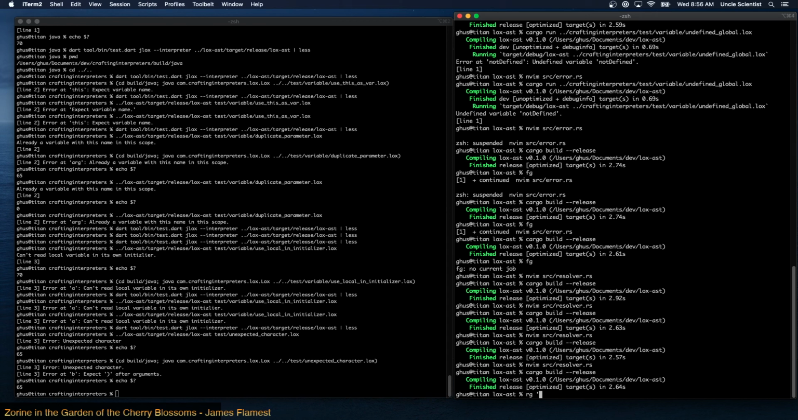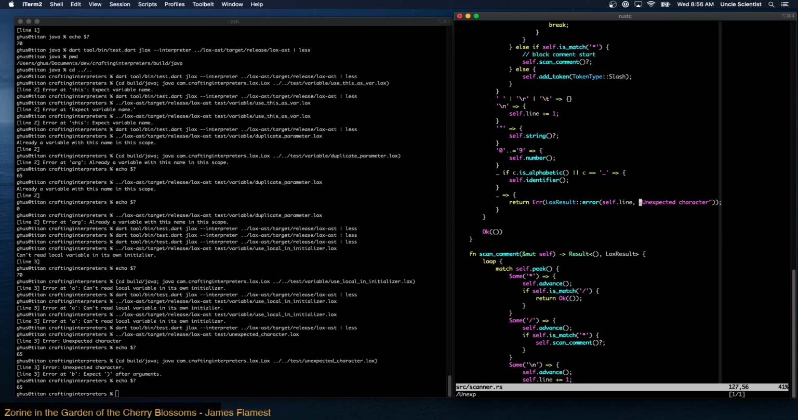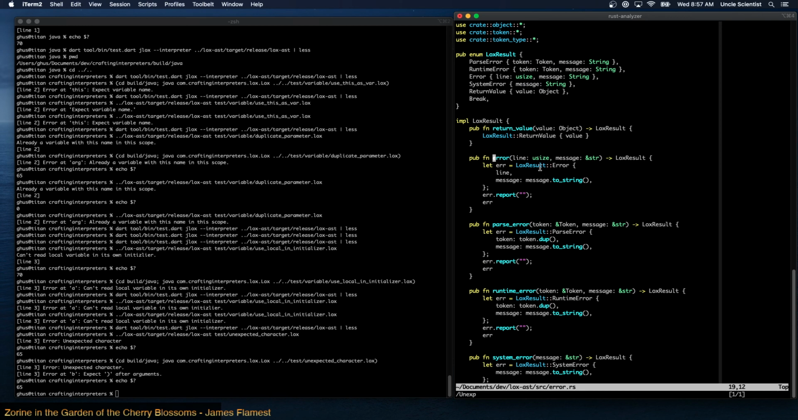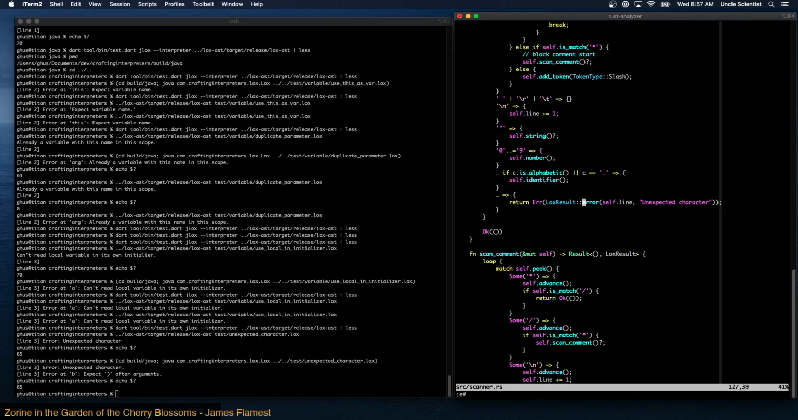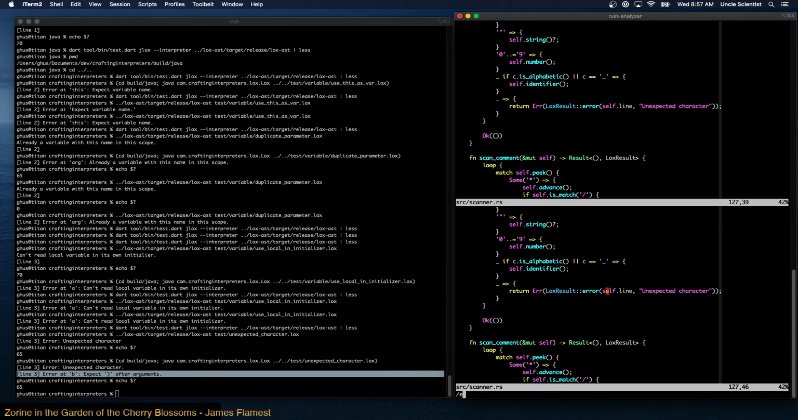So where do we get unexpected character? It's in the scanner. We're just calling error with the line number. And all this does is save the line number issue. It doesn't report the actual error. I mean, it doesn't report the second line here of expected something after arguments. Where's that? Expect.